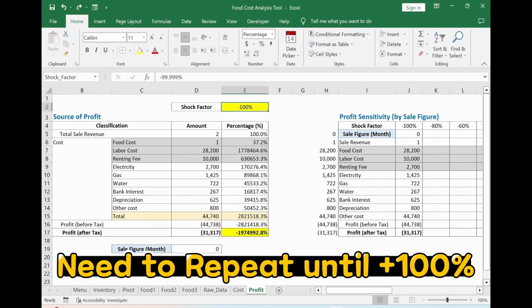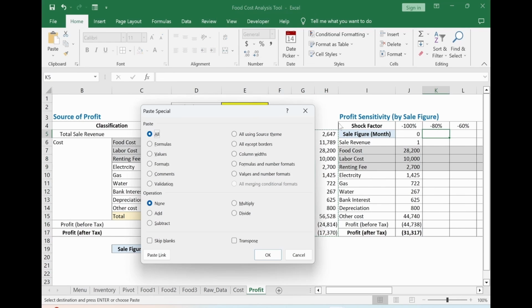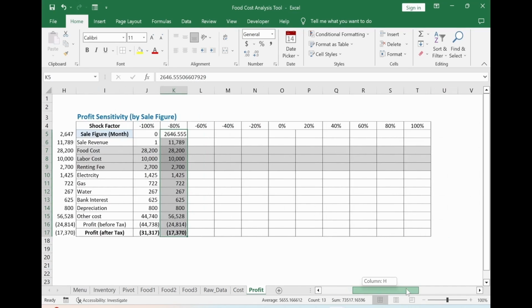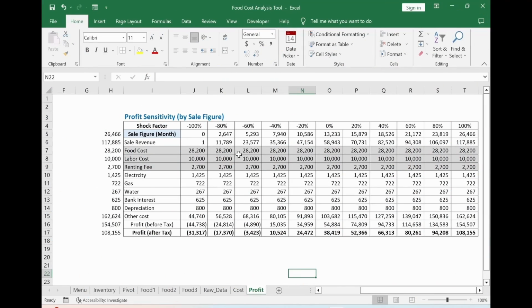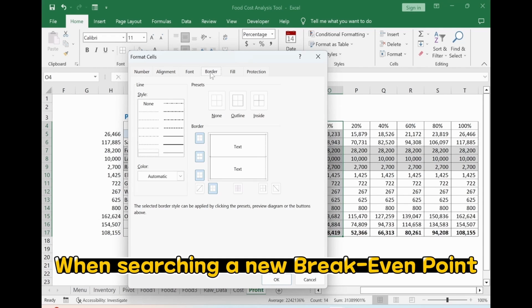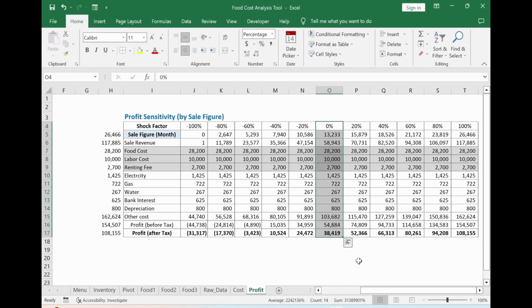In the same manner, we can apply 80%. We have this value, Control C, Alt ES, value, and OK. You apply exactly the same thing until plus 100%. As a quick process, I already calculated all these values. Let's emphasize this part. Control 1 button, go to border, choose a thick line, and select the surrounding. Then we know which one is the center. Basically, this is our center value. If we decrease by 20% or increase by 20%, we can see how our profit is changing.